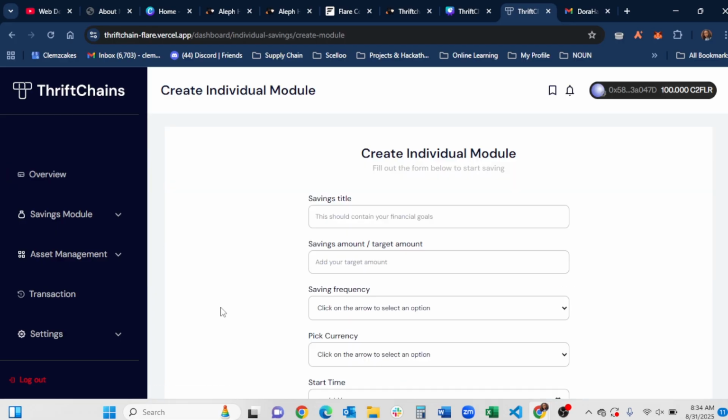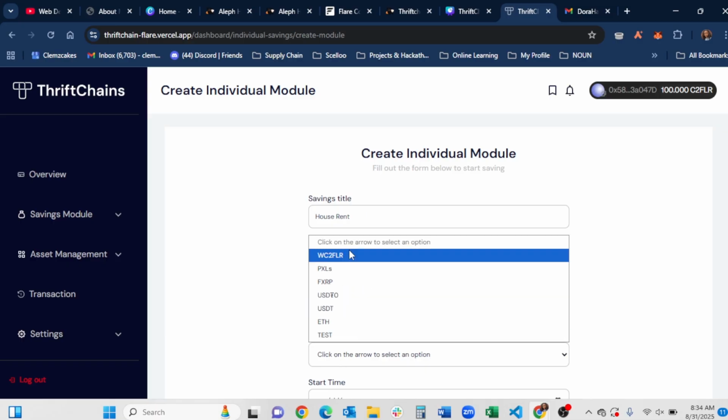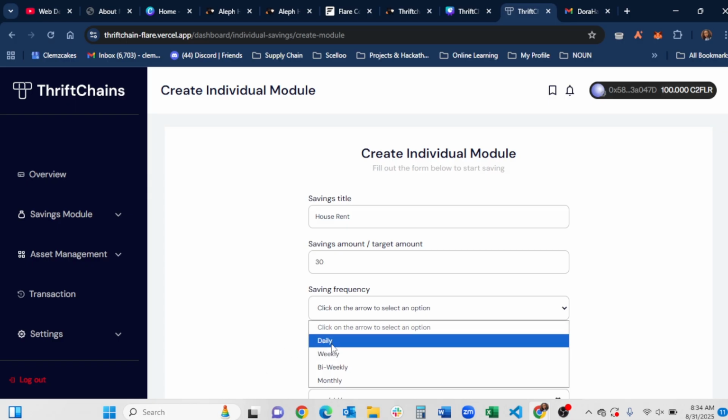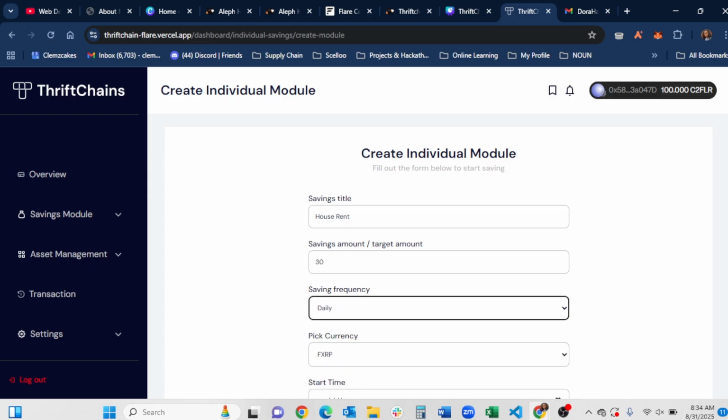So the first thing I want to do is create an individual module. I'll be getting started with the title, which is going to be what I want to save towards. Let's say I want to save towards my house rent. Then the saving amount, let's say I want to target 30, and I want to use FXRP. Say I want to be saving it daily. Then it's going to be deducted from my wallet.